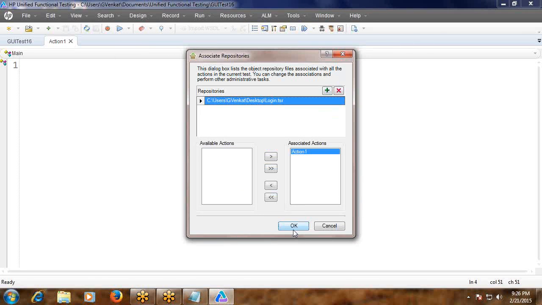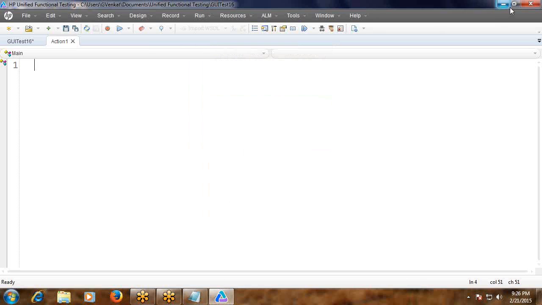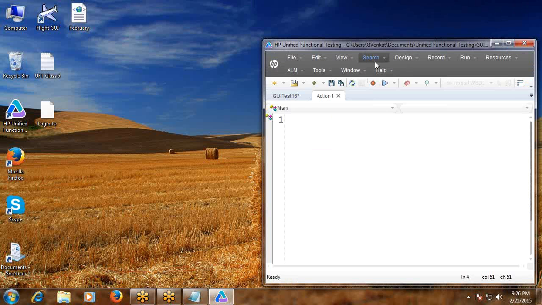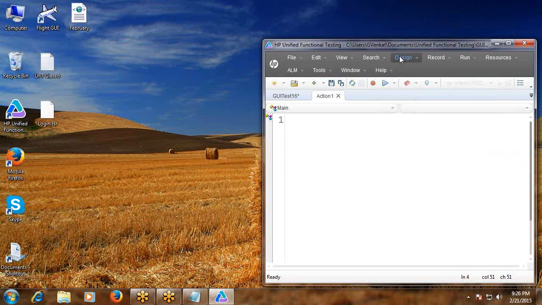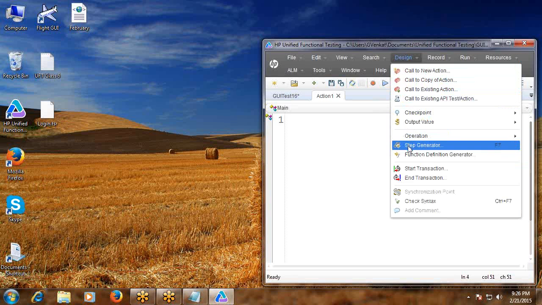Associate with action. Next, launch object repository, design step generator. Launch step generator.